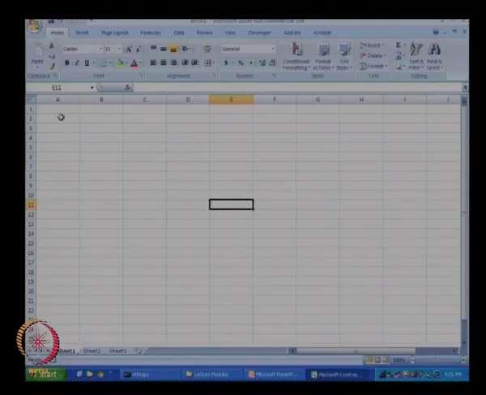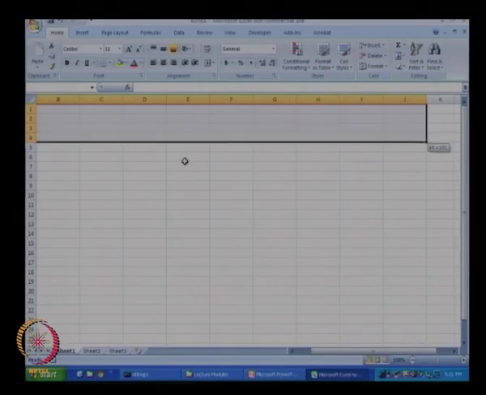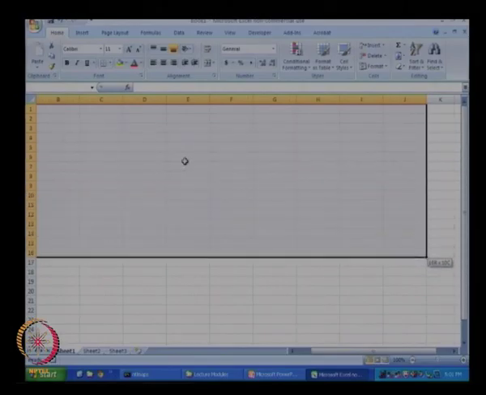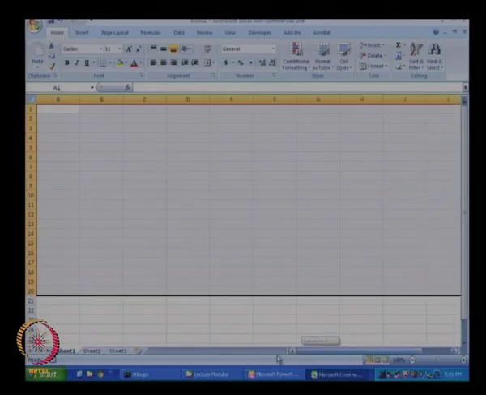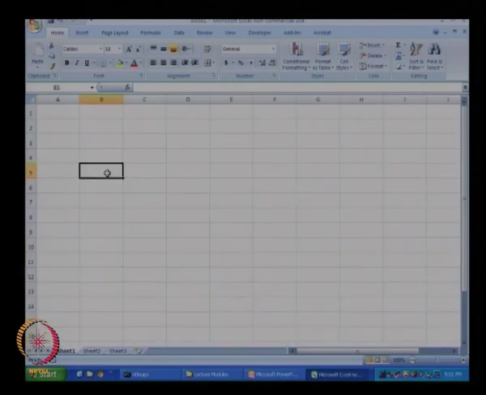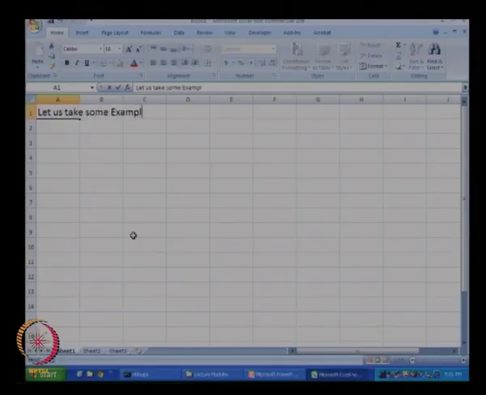Next thing that I am going to do is select a few rows and columns and increase the font size from 11 to a larger font size. Let us say we will make this font size 18, so that anything we write will be visible to us. Okay. Now, I will start typing in the current cell A1. A1 is the current cell. Let us take some examples in MS Excel. Okay. And I press enter and this is what I get in this particular cell.